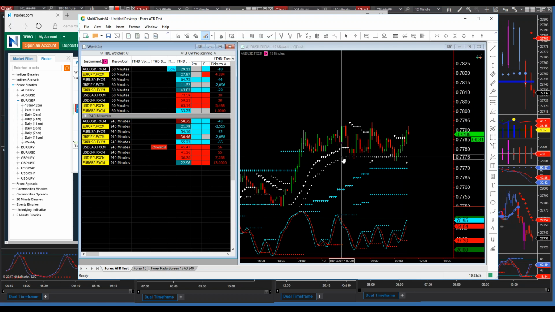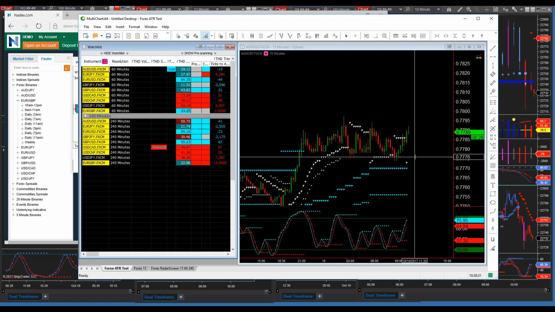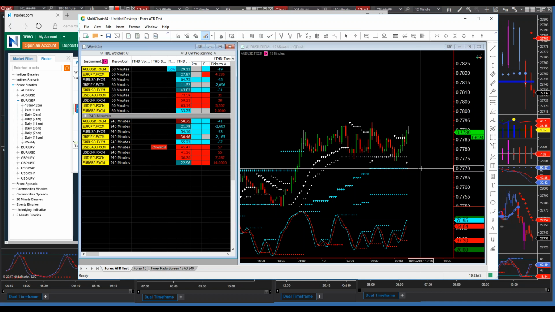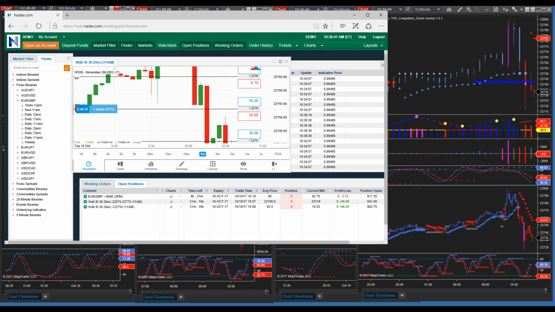And do you see how it's come back to this white line here? I'm expecting it actually to come back to the ATR because it needs a stronger pullback to push it up higher.